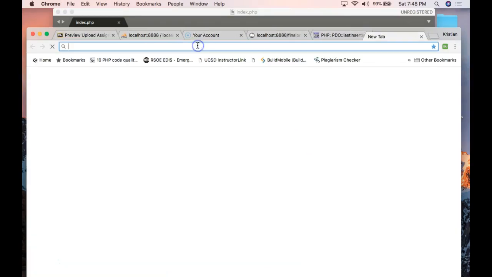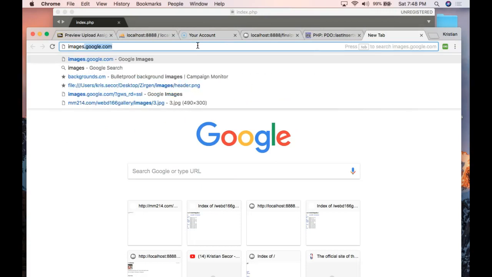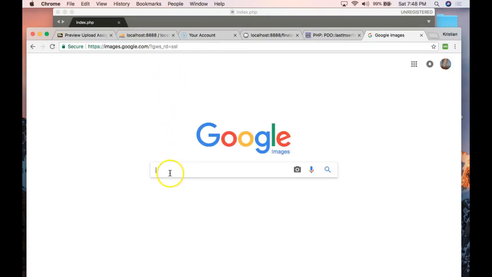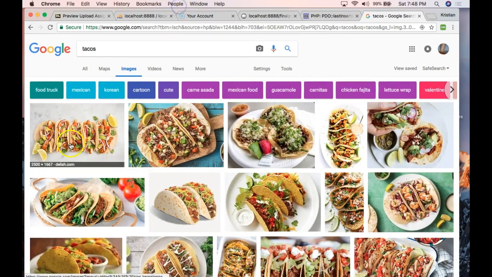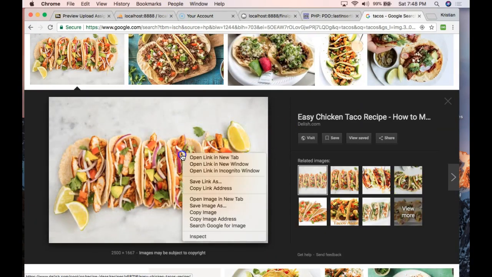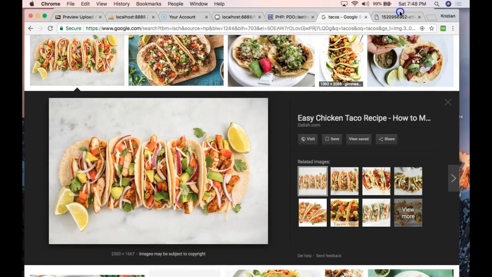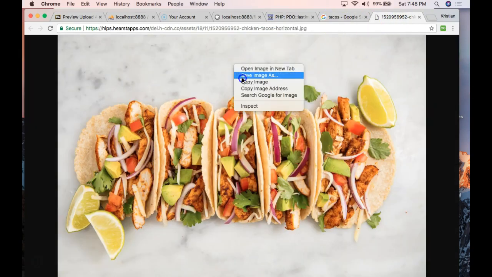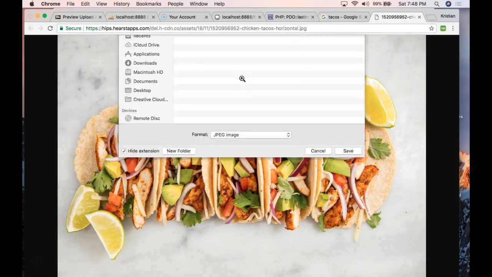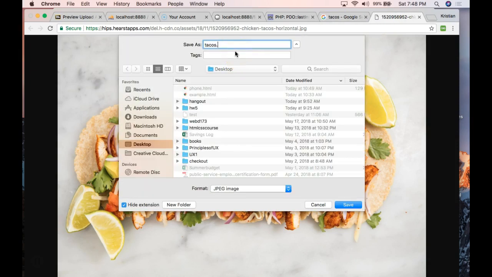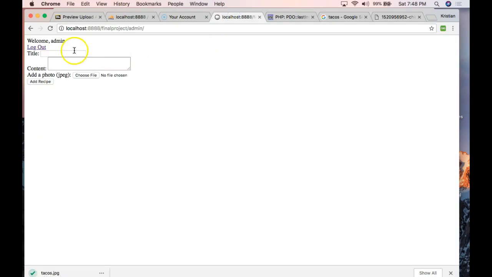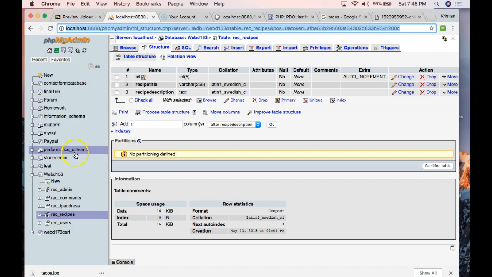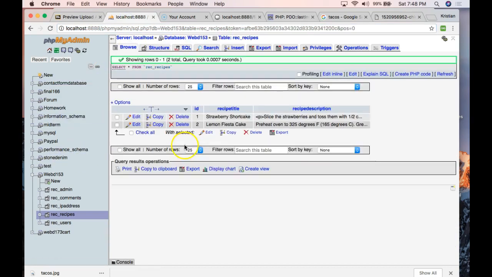And we'll need a nice recipe image. So I'm going to go to images.google.com, and let's look for tacos. I feel like tacos tonight. So I'm going to add, ooh, these look good. That's nice. And it's a nice big image too, so that's a beautiful thing. Okay, so we're going to save image, and this can be called tacos.jpg. So remember, our goal is to make this thing upload into our images folder, and it should be number 3 because our recipes right now have 1 and 2.